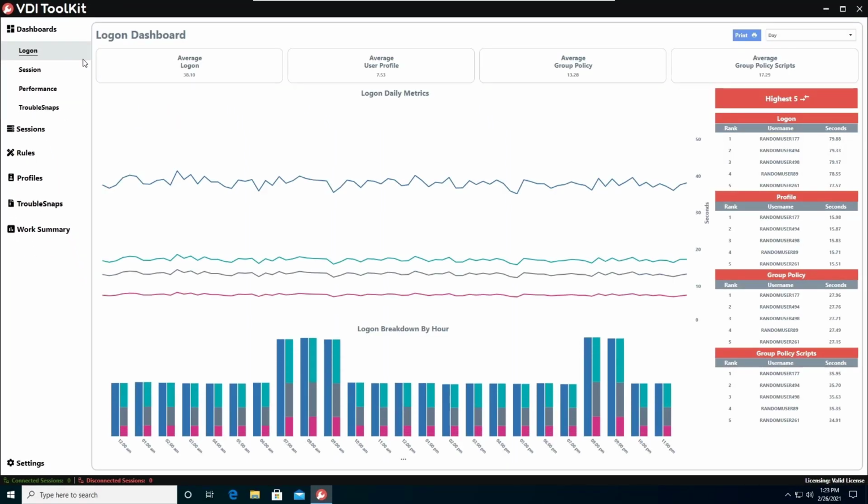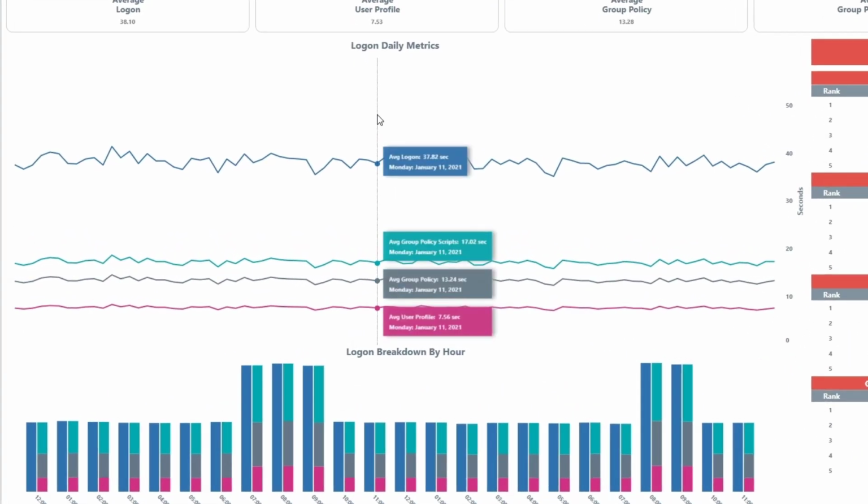All right, so this is the Logon Dashboard for the VDI ToolKit, and we'll go ahead and go over some of these items. So we have the Logon Daily Metrics here, which is a line graph. And as we can see, if we highlight our mouse over, we can actually see the average logon, which is 37.82 seconds, average group policy scripts, which is 17, average group policy, and average user profile. So that's for each one of those items, how long it took to process in the login process.